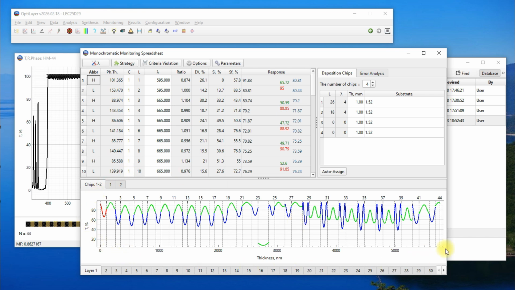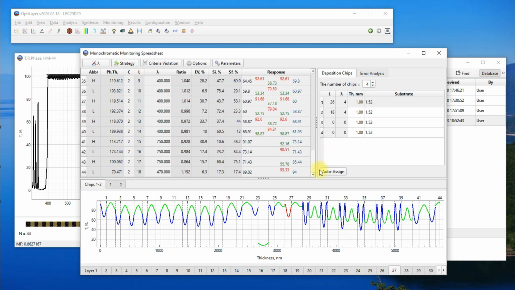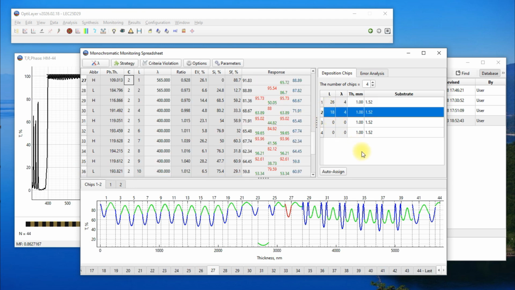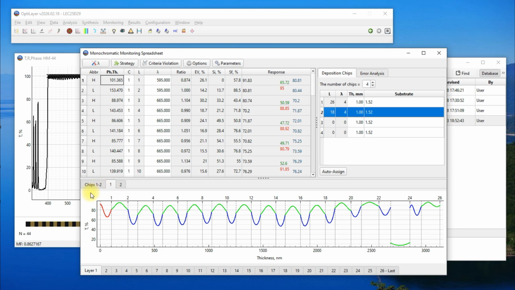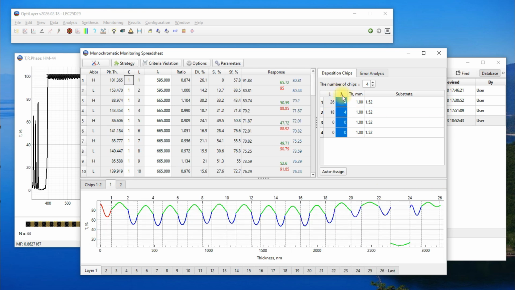It suggests using only 2 monitoring chips out of the allowed 4, with layers 1 through 26 monitored by the first chip and layers 27 through 44 monitored by the second chip. The monitoring signal for layers of the first and second chips can be viewed in tabs 1 and 2. Both chips use 4 different monitoring wavelengths. With the limits set for the final and initial swing values, all monitoring criteria are met for all layers.